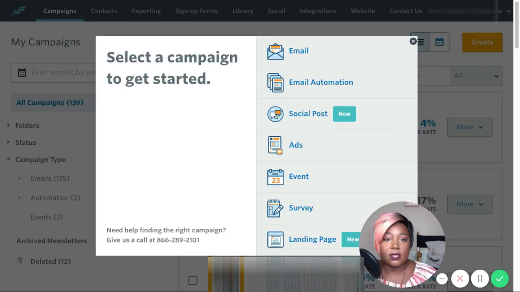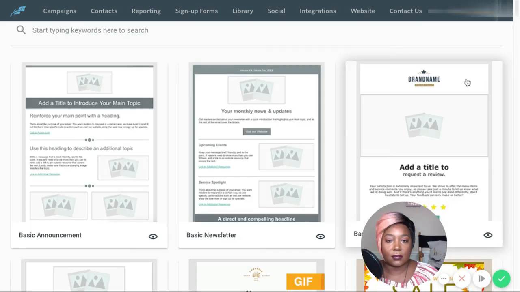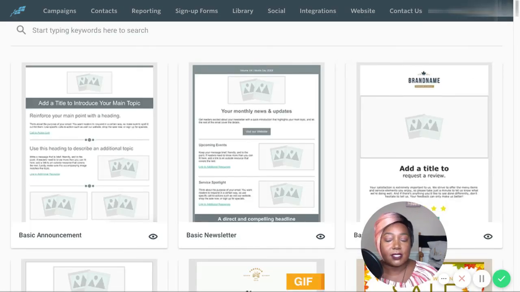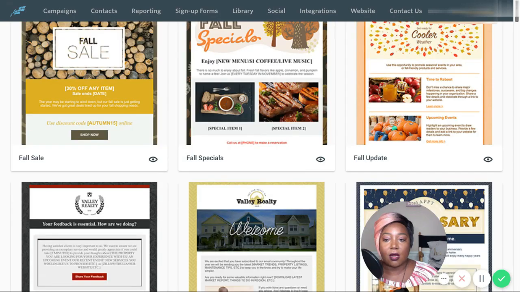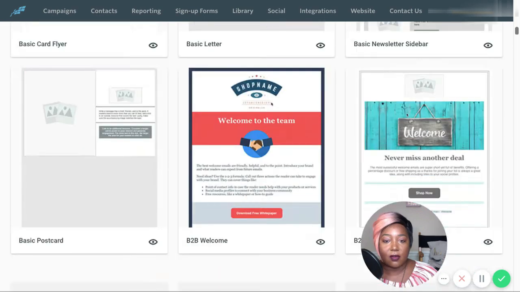Okay. We're back in Constant Contact. We click the yellow create button and we're going to choose email. We've already done another video on email automation, and today we're setting up an email broadcast. Here is where the templates are. We are going to choose a blank template, but I'm going to scroll just so you can see they have a lot of great templates.